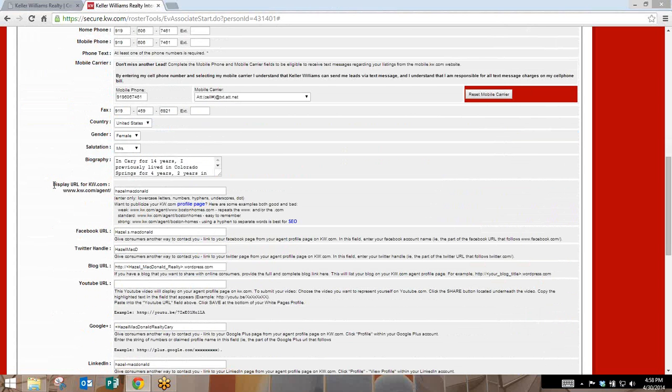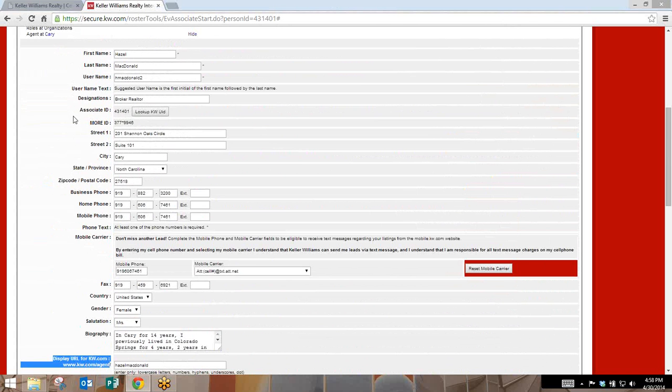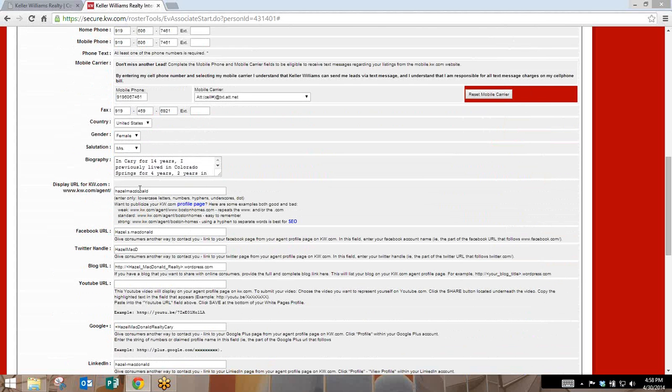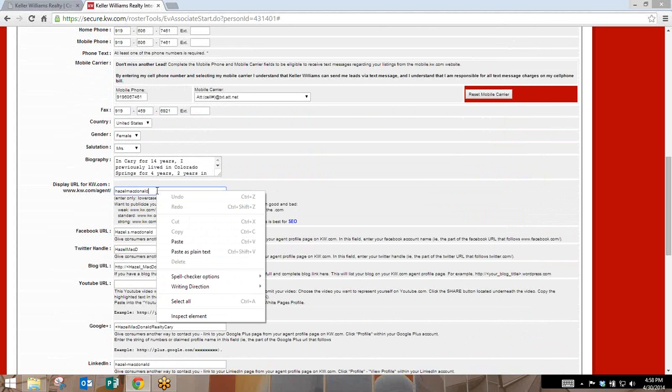As you come down, the next section is display URL for kw.com. This is for your e-agency website. If you have not yet purchased an outside domain name, what you can do is scroll up to the top until you see Associate ID. You're going to copy that 6-digit number by highlighting it, right-click and hit copy, come back down to display URL for kw.com, right-click and paste.